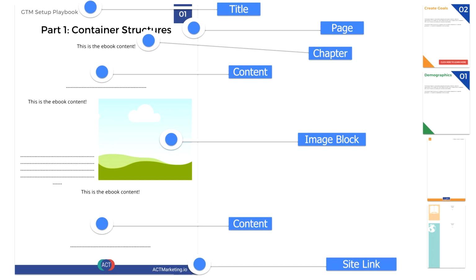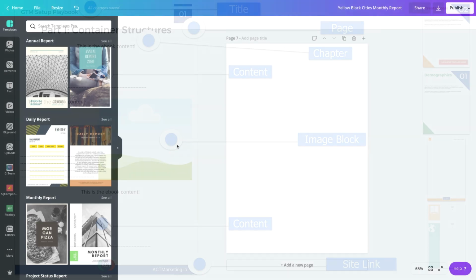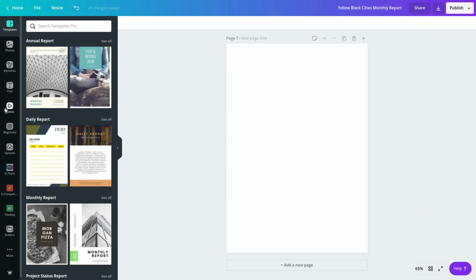At the top, we would have the title of the actual ebook. Then we would have our page number, our chapter or section title, plenty of space for our content, an image block, which I'll show you how to build in a second, and then some more space for content and a nice little border at the bottom. So let's go ahead and jump back into our design here, and let's build it from scratch.